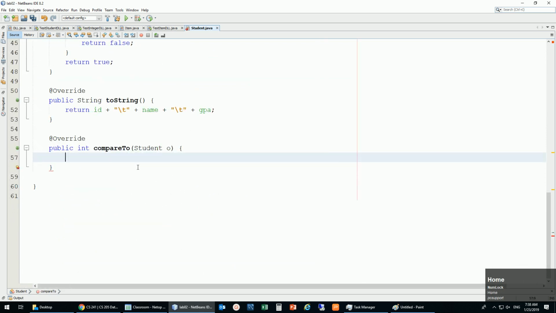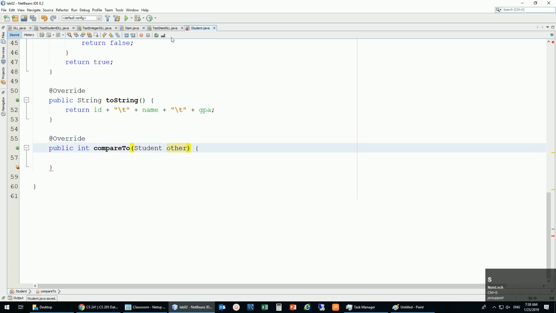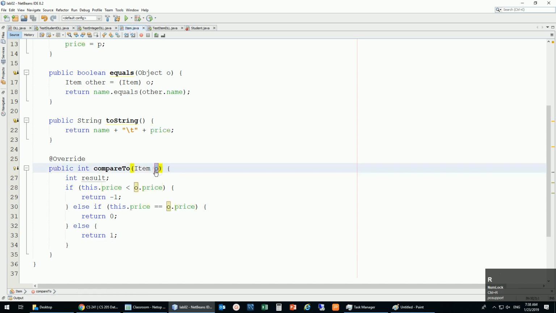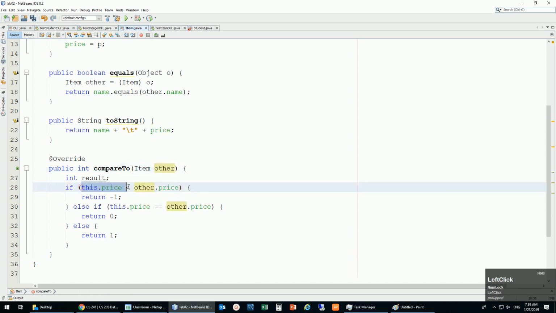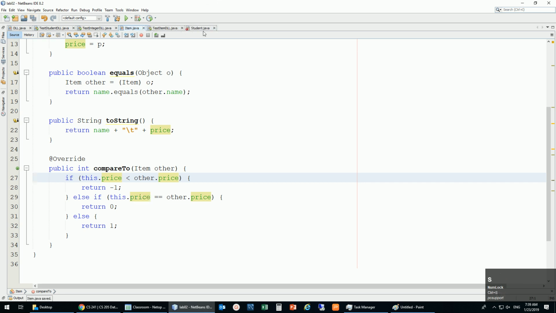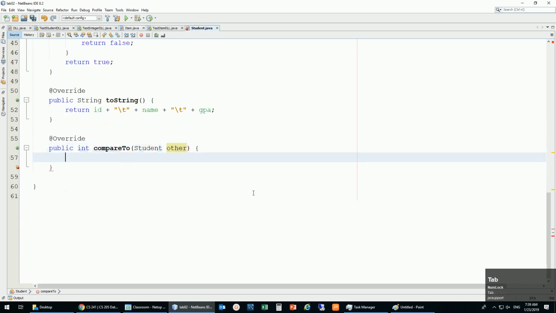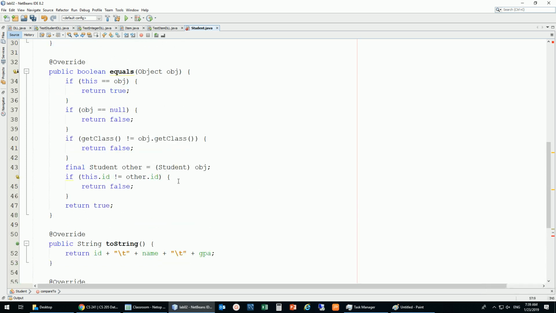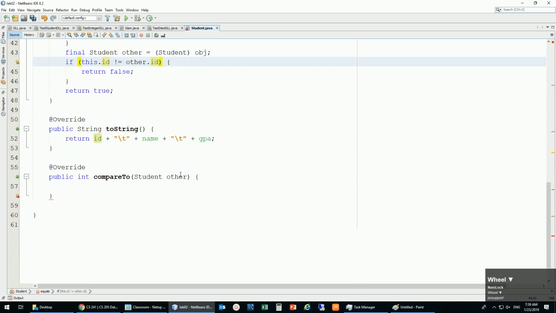So how do we compare? Actually, I prefer other instead of O, even with the item. It makes more sense to have it be other, because it's easier to read: this one is less than the other one or greater. Basically I'm going to do the same. Now, how do I compare two students? It's up to me to decide how they are less than or greater than each other. Well, we use the ID. When we tried to find or check equality, we were comparing the ID, if you remember. So to be consistent, we should sort by the ID as well.